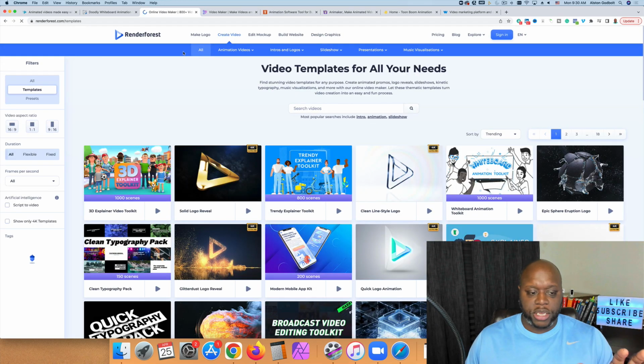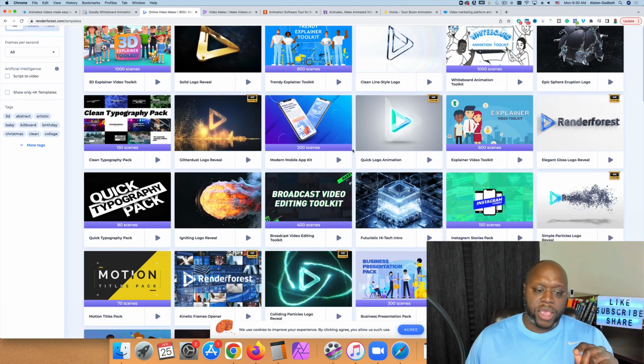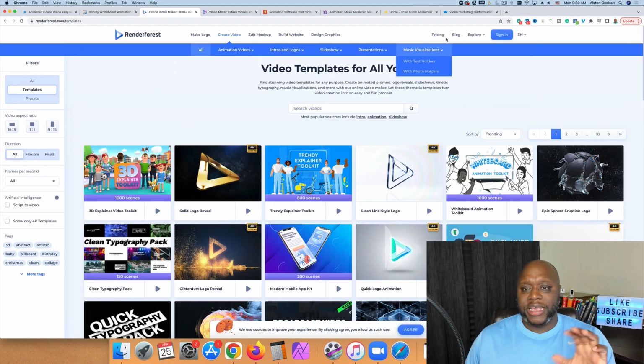You can see here, as I mentioned, they have 3D, they've got whiteboard animation, clean in-style logos, all sorts of stuff that you can take advantage of. It does come with premium pricing. So one of the drawbacks with the free level is the definition, the resolution that it's going to be exported at. Also, there might be a time constraint. So you might not be able to create a whole 6-minute video.